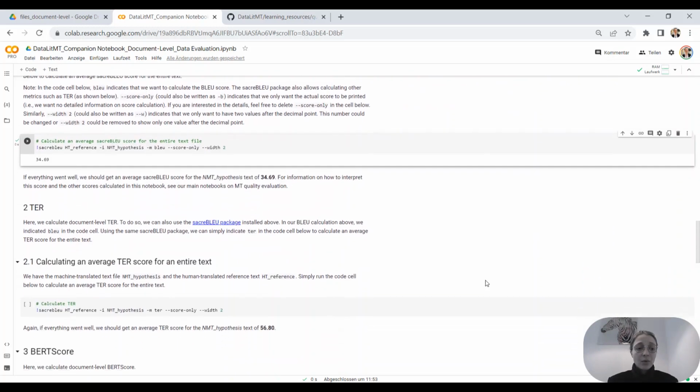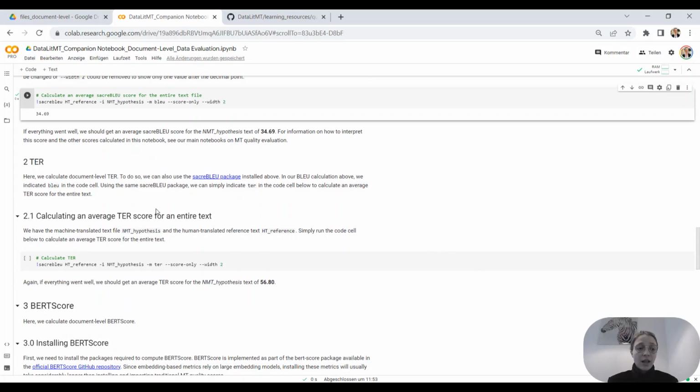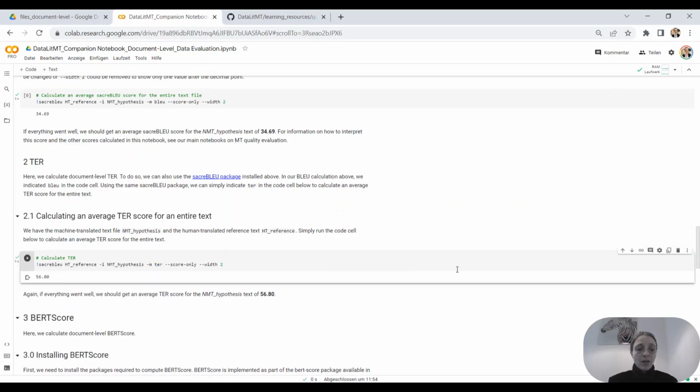Once we've calculated BLEU, we can move on and calculate TER. And once again, we can just run this line here. This time, we can use the sacreBLEU package as well to calculate TER. Once again, we're referring to the reference and the hypothesis, but this time we're referring to TER here. So up here, you could see that we wanted BLEU, so this shows us that we were calculating the BLEU score, but here it shows us that we're calculating the TER score. So once again, we can just run this code and we get a value of 56.8. So just by running these 2 lines, we can calculate an average score of our texts for BLEU and TER.